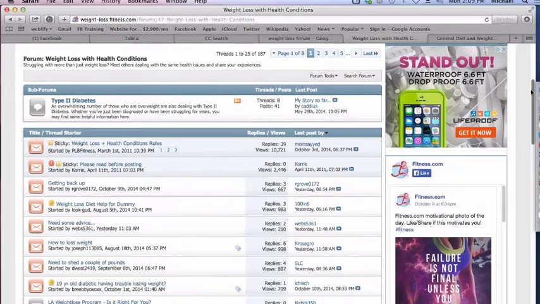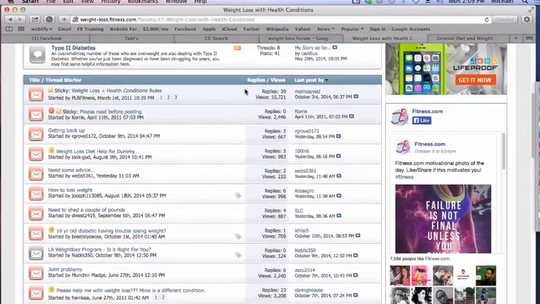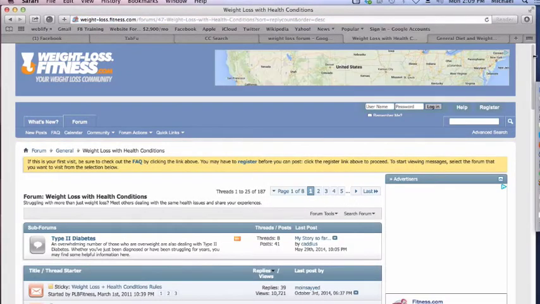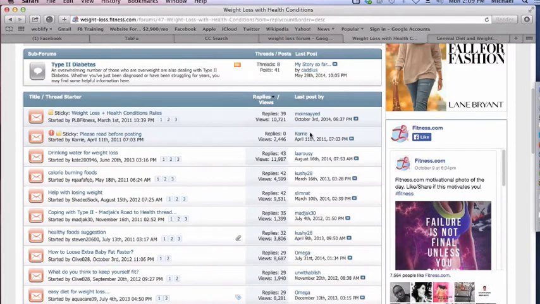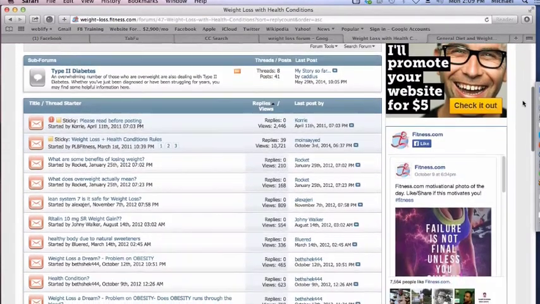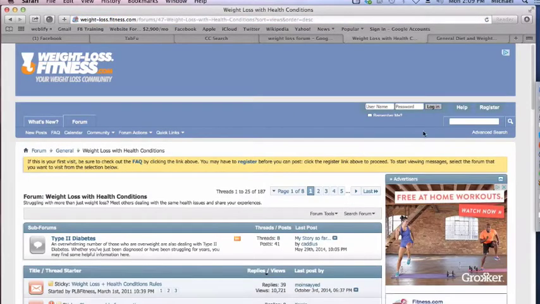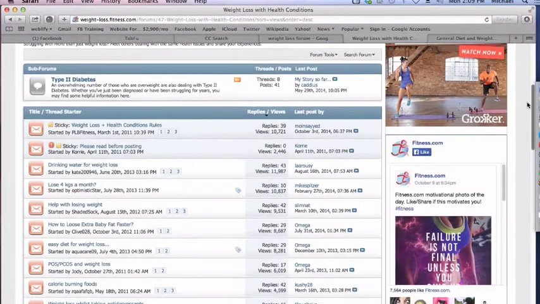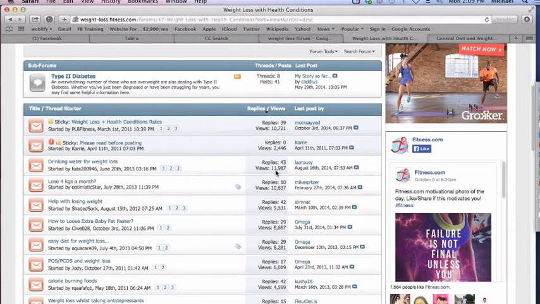What's nice about this is if you come down here and click on replies and views, in many cases, if you click on replies, it will sort them for you. Now it's showing you the things with the least amount of replies. Let's hit it again and see if we can find the most amount of replies. Oops, that was the least. I'll invert that again, I'm sorry about that. Let's go down again to views.